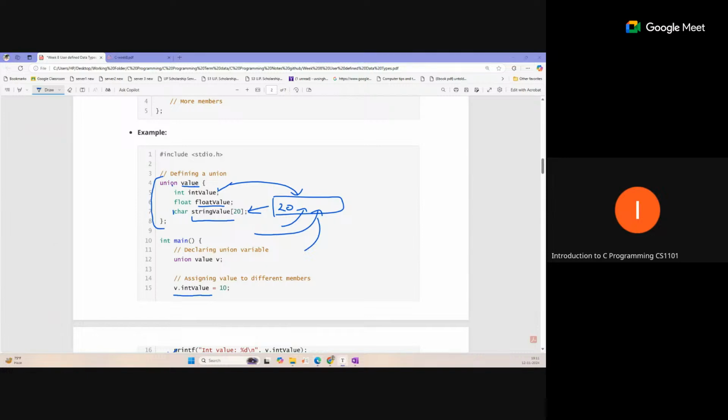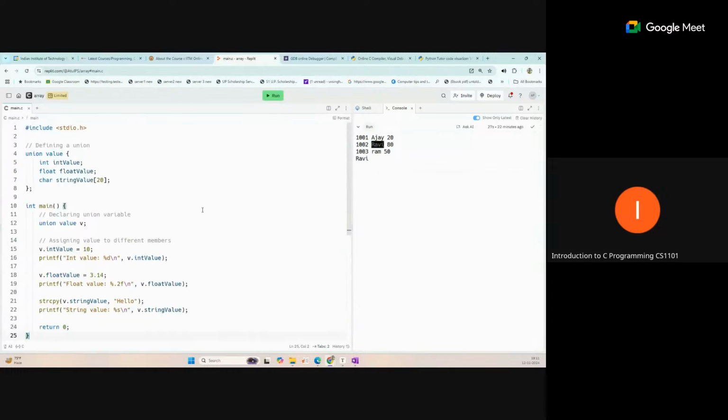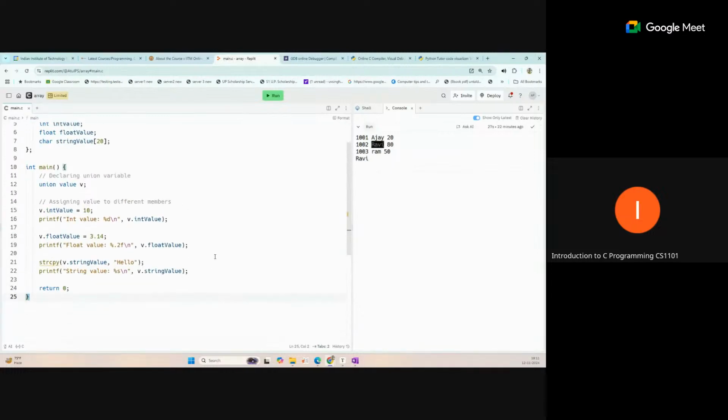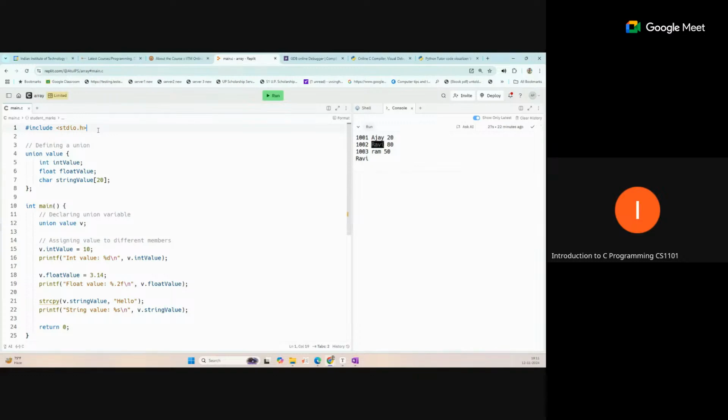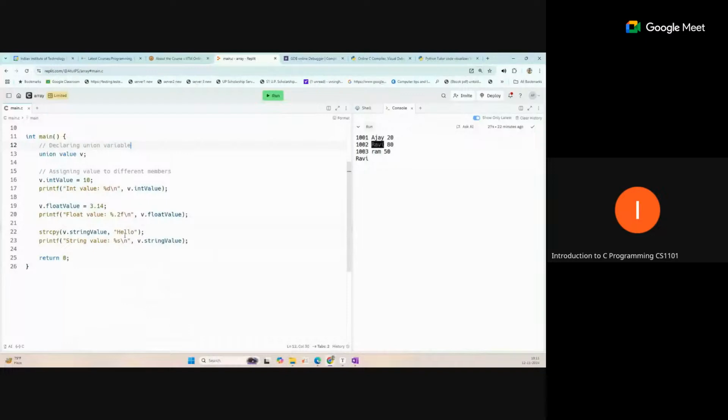Let me run this part on the compiler. Okay, so this is the same code which I have discussed. We include string.h. We cannot directly assign the value v.string_value = "hello". That thing we cannot do.